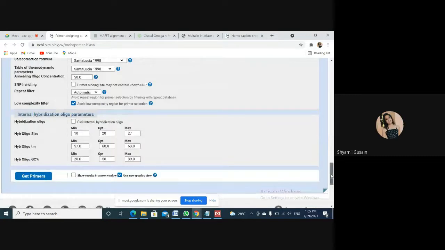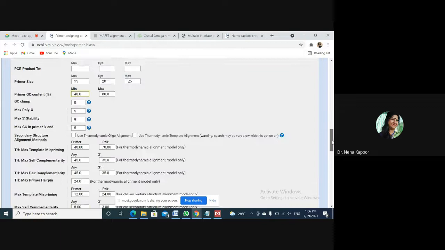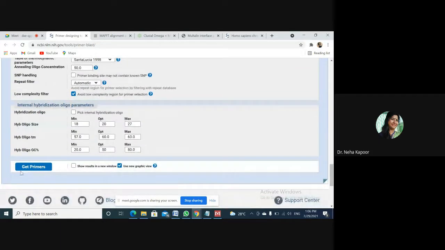But ma'am, one thing: should I keep this maximum number of subsequences returned by blast, expected value, at 1,000, or should I make it 50,000, because here it is 50,000, 30,000? Make it 50,000. Okay, ma'am. Okay. Now click on blast full. Click on get primer, submit button, get primers.